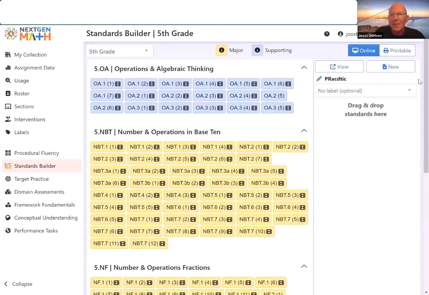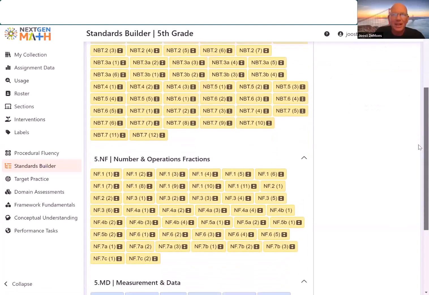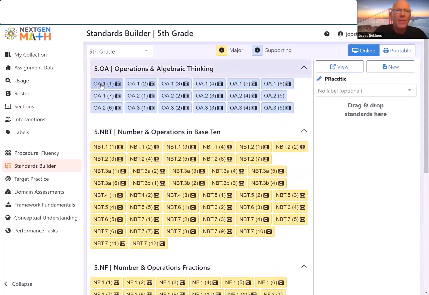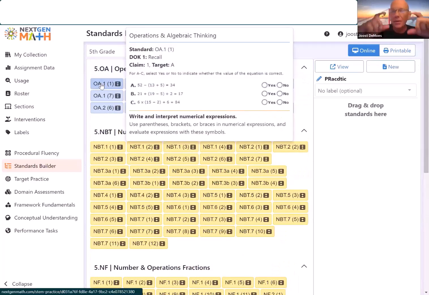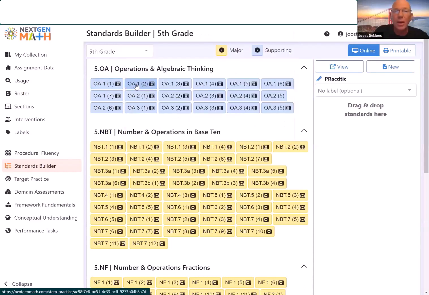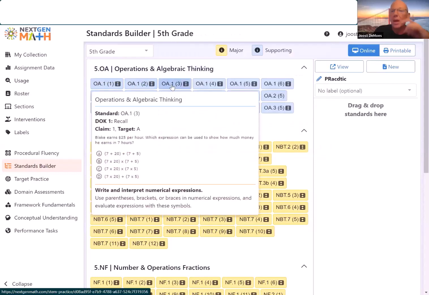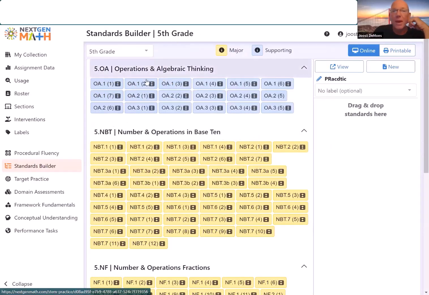This is a platform that mirrors the Common Core state standards. You can see all by domains. And what we have here are the standards. When I hover over a rounded rectangle, it pops up what we call a question stem. So this is OA1 version 1, OA1 version 2, OA1 version 3. So the big idea in our platform is really about how we generate questions and printables.